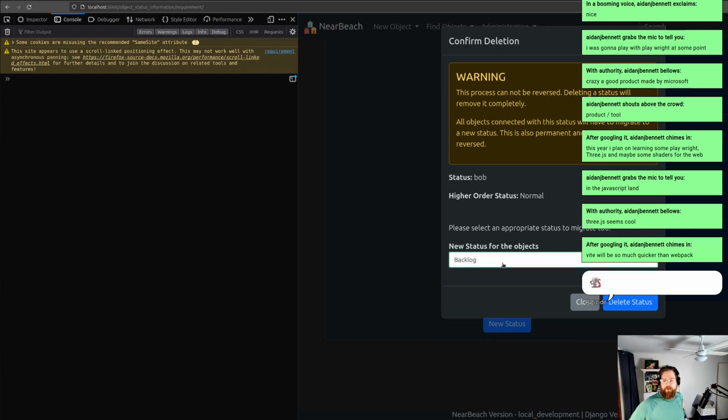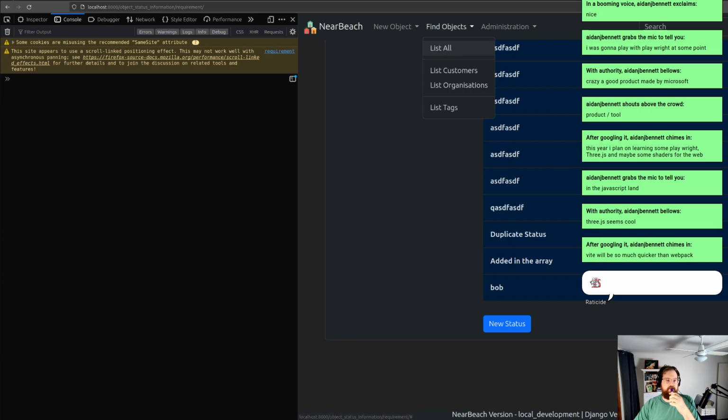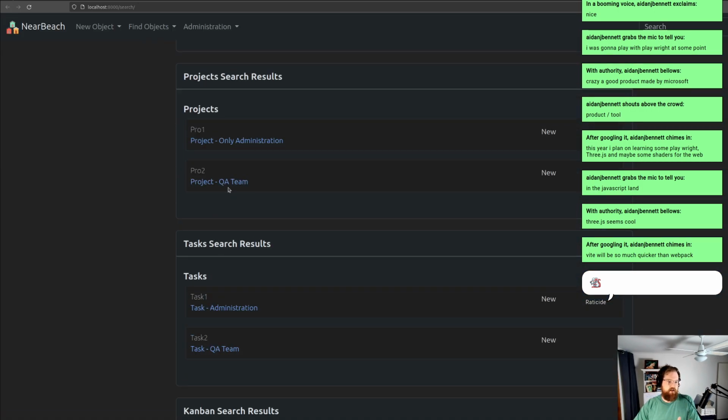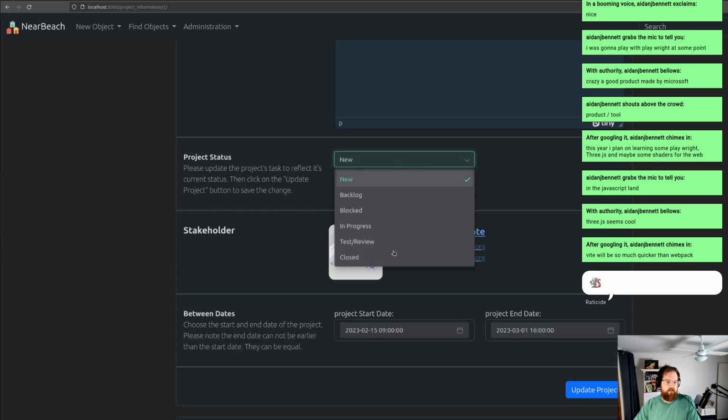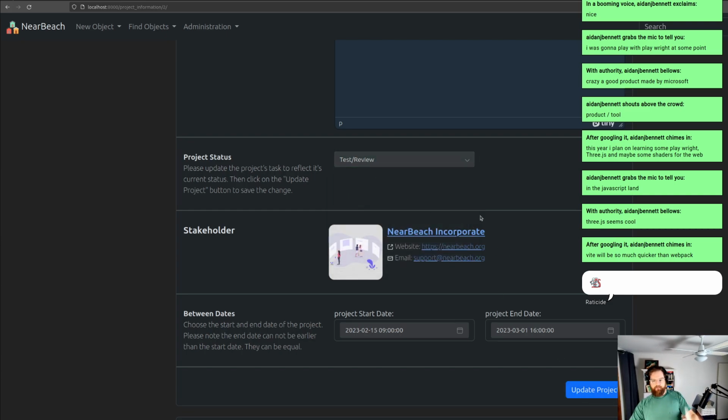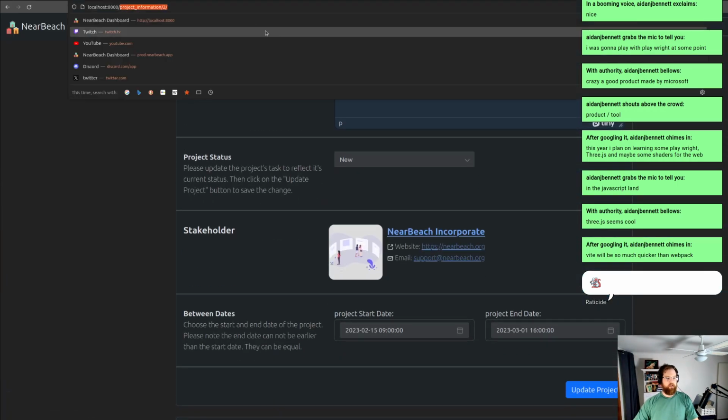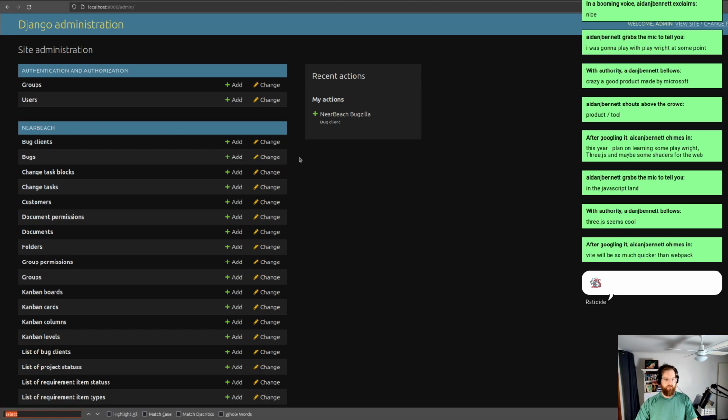So someone would click backlog and delete status. The idea is this will send it to the backend, being like, hey, listen, just delete this status, but move everything from this to the other one. Now, the reason being why I'm saying that is, if we find an object, let's list all objects, because we can do this manually. Let's go to the project QA. Let's go test and review, update the project. So this is fine, test and review is fine. If we go up here and we go admin, we find list of project statuses.